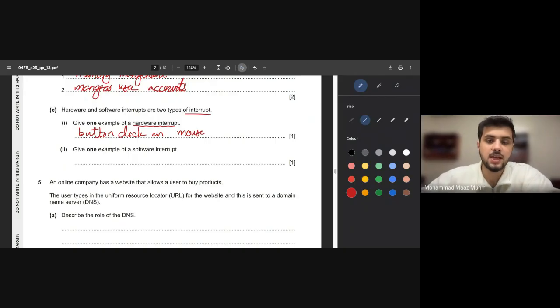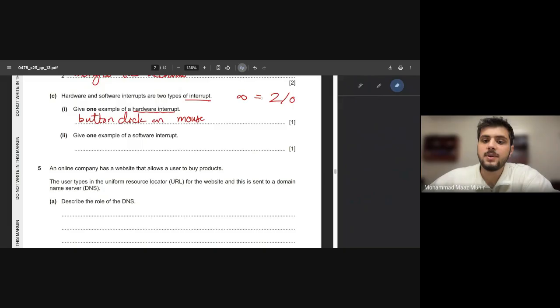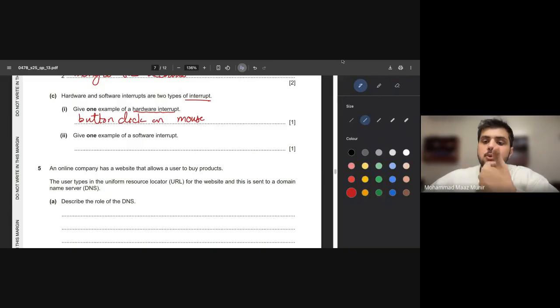So a software interrupt can be when an error occurs. So if there is maybe some error that occurred, like for instance, I'm writing a code and in that code, somewhere I write something like 2 divided by 0. So 2 divided by 0 is basically infinite. So it basically leads to an infinite error, that your computer goes into an infinite loop or something like that, which is a big error. So we can say one software interrupt can be division by 0. You should memorize this, division by 0.